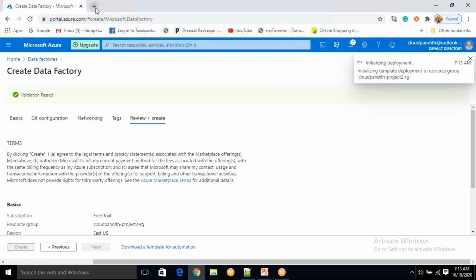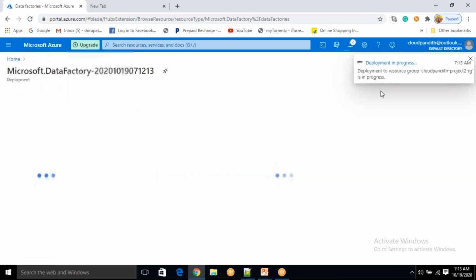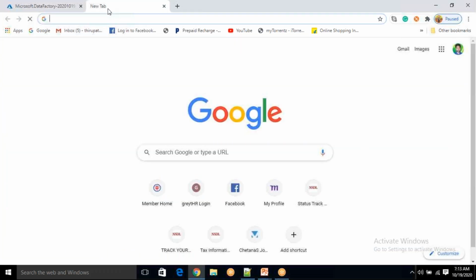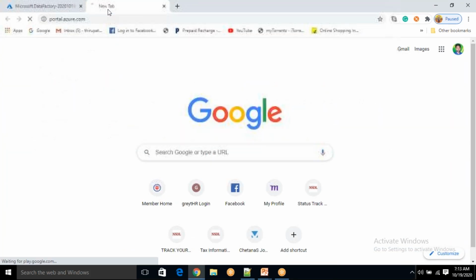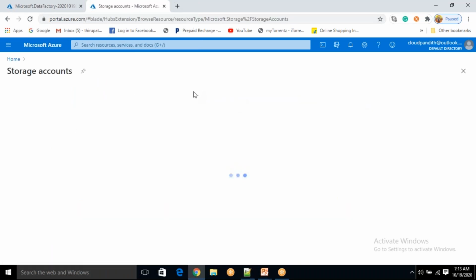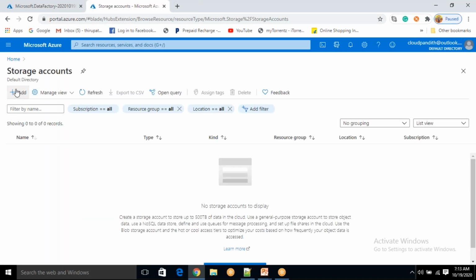Click create. Now this Azure Data Factory will be submitting deployment details. Once you submit, this ADF will be created. Come to the second tab and open the portal again. In this tab, I will open our second required resource, that is our storage account. Let's create a storage account. Click on storage account, and click add here.